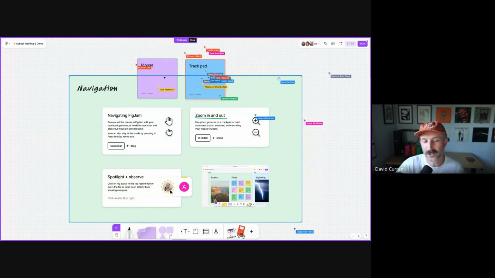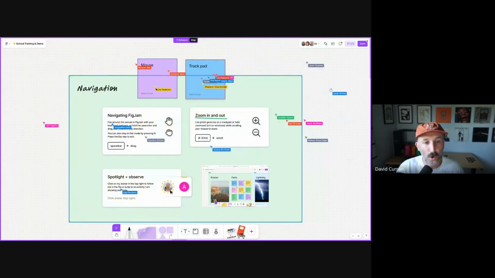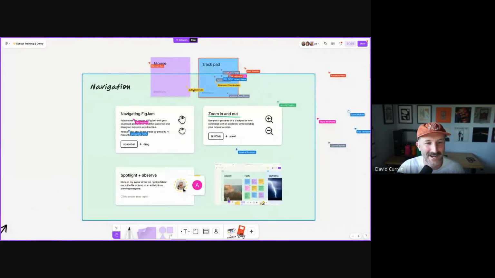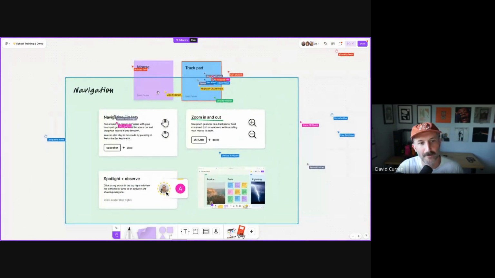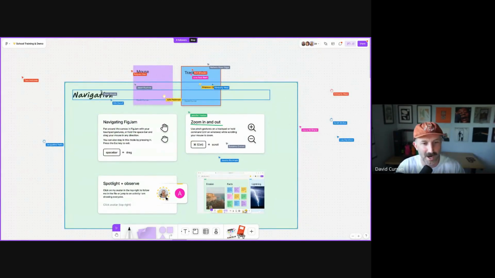All right, so now I know to zoom in and out. Let's practice panning around the canvas, going left, right, up, and down. For my mouse folks, hold the space bar and click. Trackpad folks, take 2 fingers, swipe left, swipe right, swipe up, swipe down.